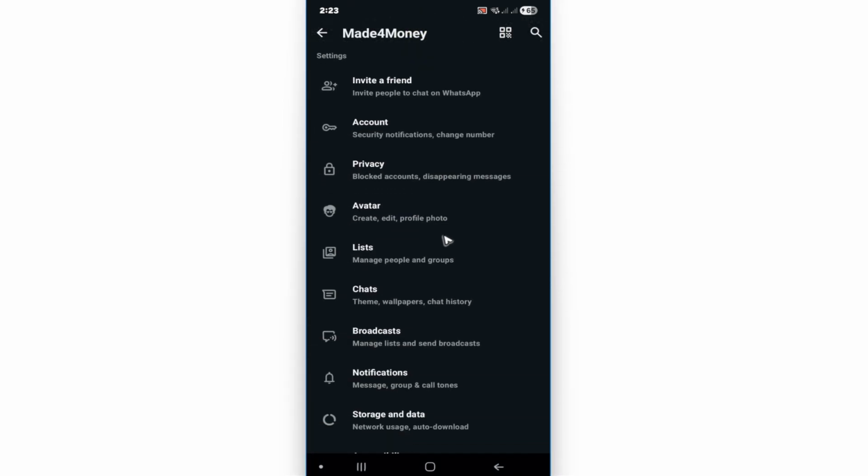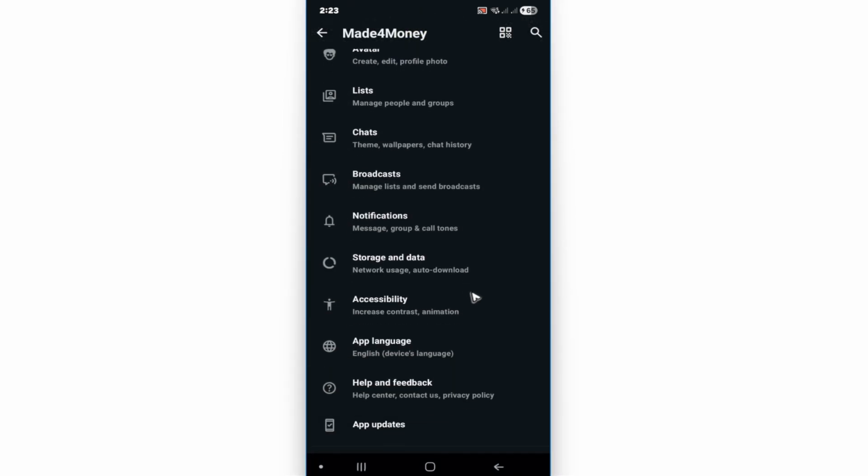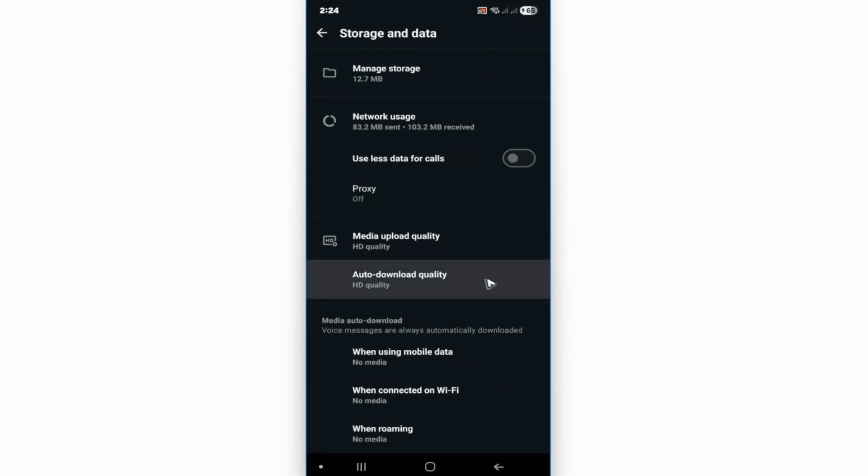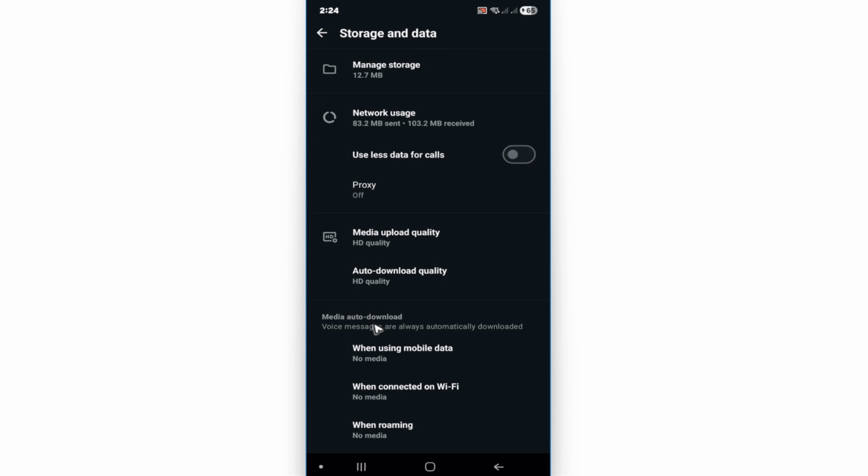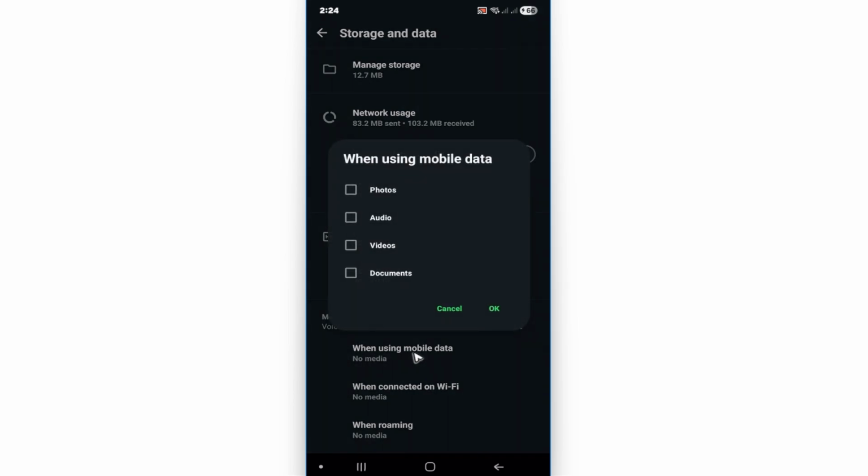Now go ahead and find storage and data right here. Just tap on it. Now under media auto download, okay, you can tap on each. For example, when using mobile data, if you're only using mobile data, well, go ahead and include videos, okay, or include them all. Once done, just hit on OK.